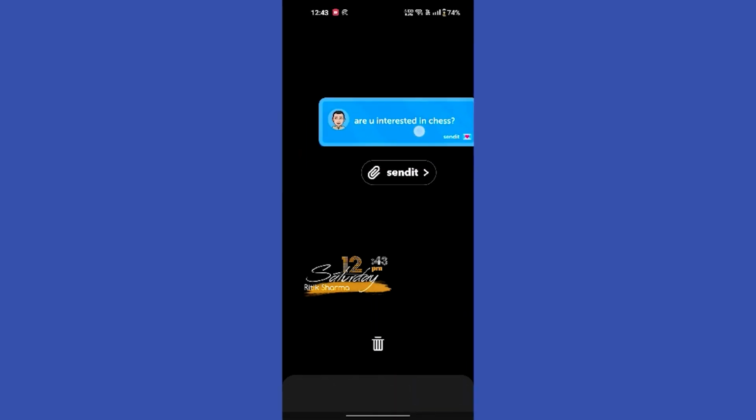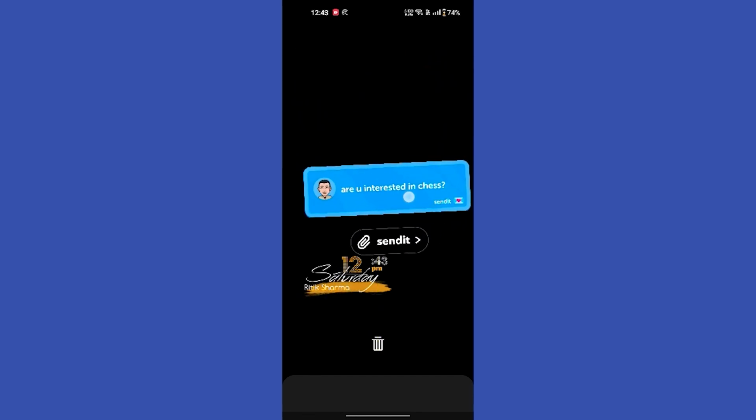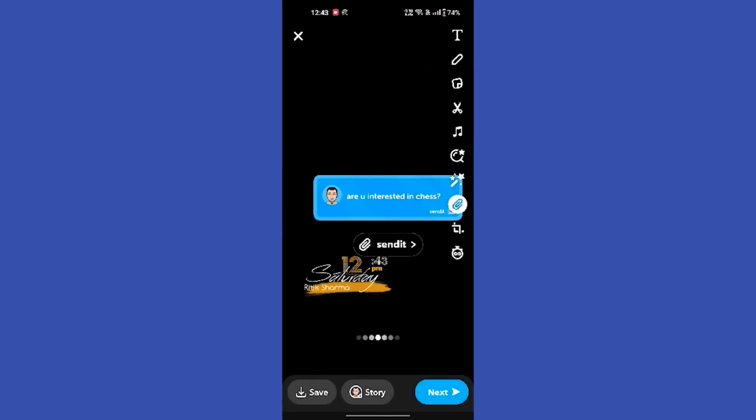And here you can also move your Sendit prompt and click on a story to send it. So that's how you can do it.